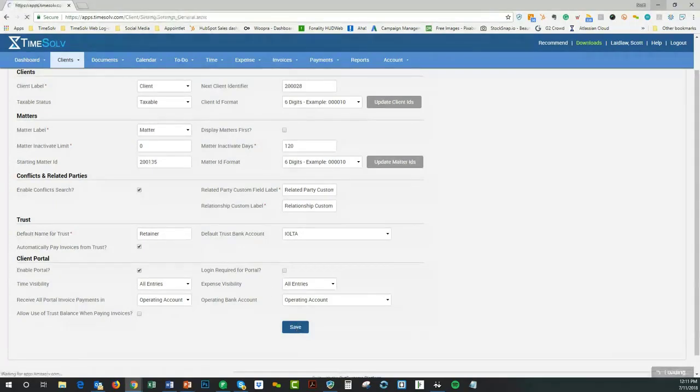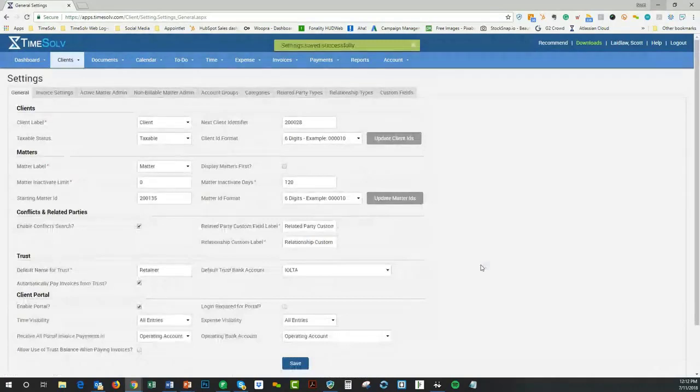So you want to hit save here, obviously. So that's the first step. You've now enabled the portal. Now let's talk about how you give permissions to your contacts within a matter.